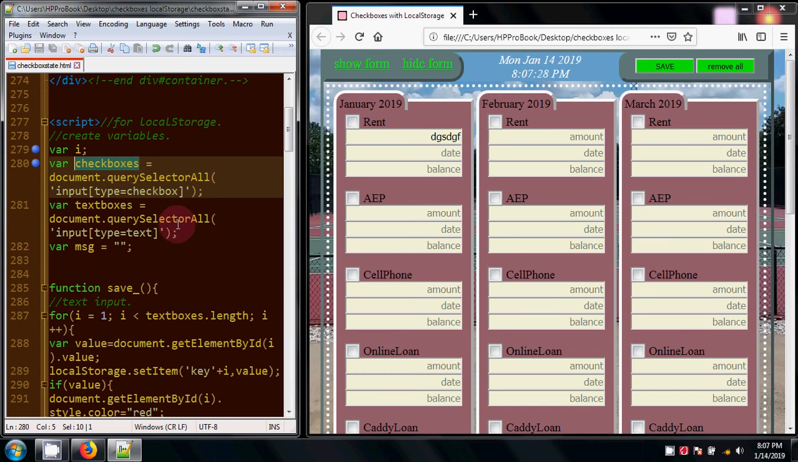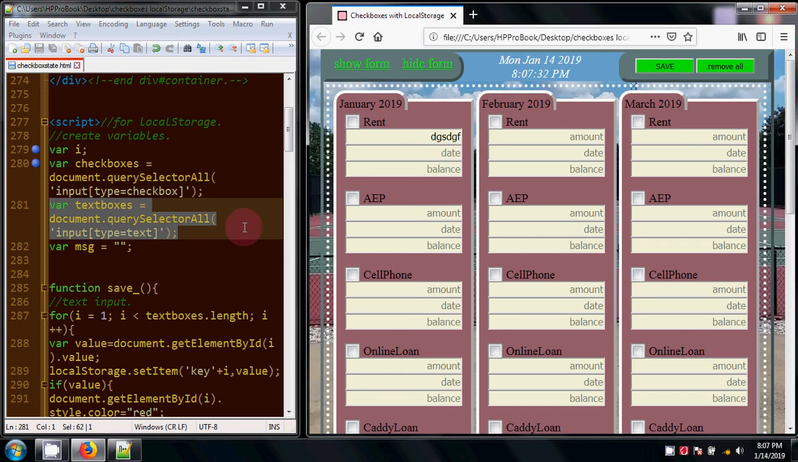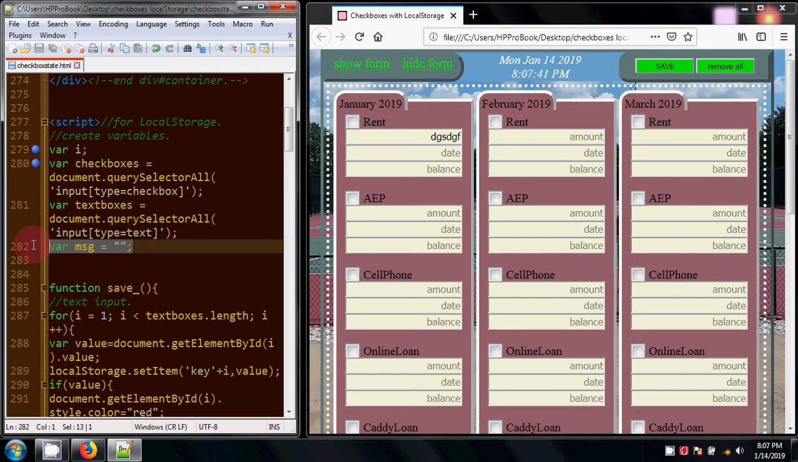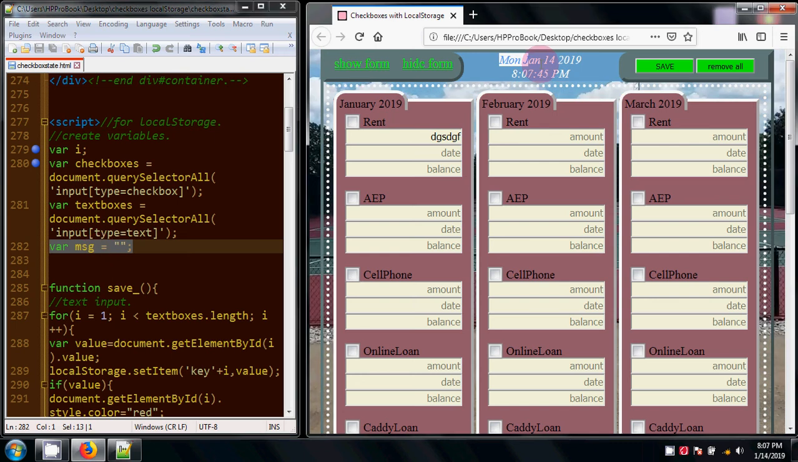We're going to do the same thing. We're going to call them text boxes. This is where we type information into. Var textboxes equals document.querySelectorAll, parentheses and single quotes, input type equals text. Okay, and then finally we have var msg equals an empty string, and that's this part right here. We're just creating a place to hold that information.